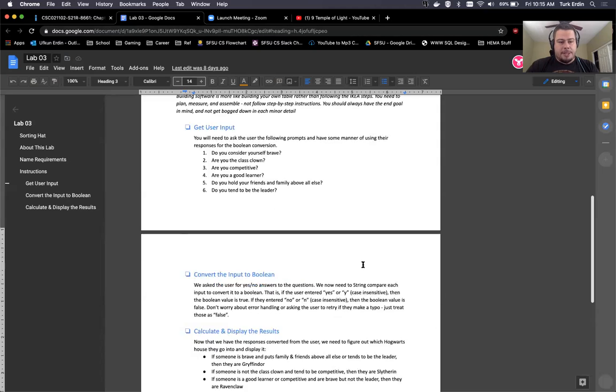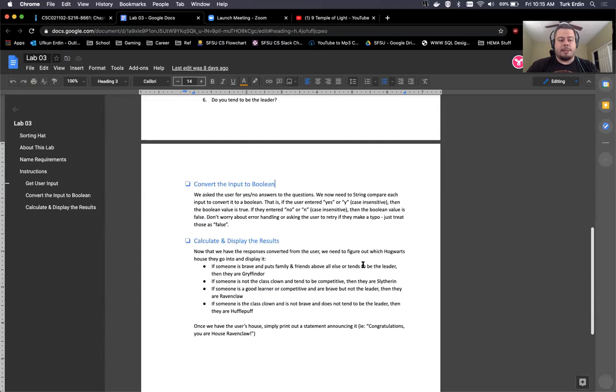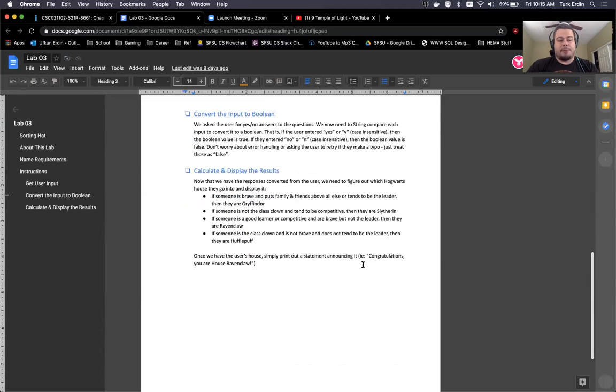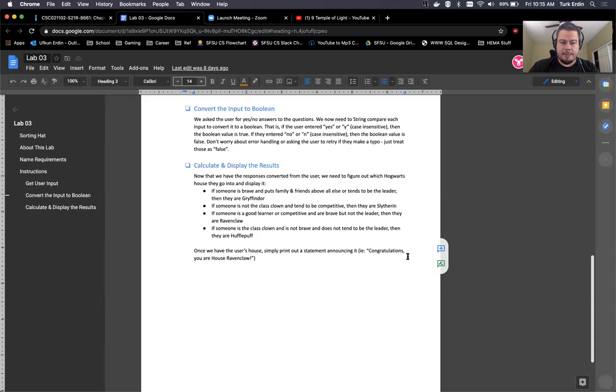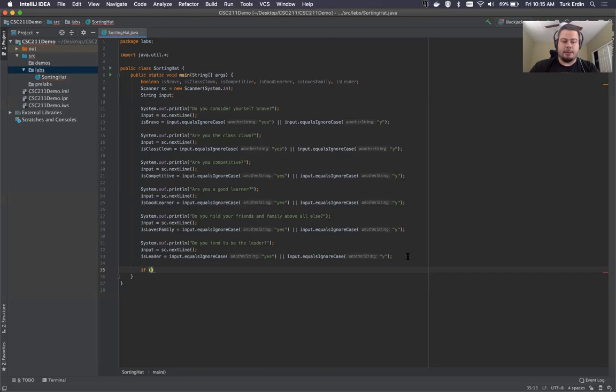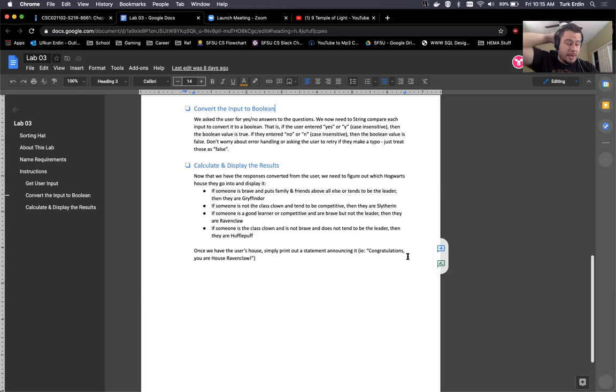So right now we've accomplished steps 1 and 2. We've got all our Booleans and we've got the user input. So now we just have to display the output. So if someone is brave and puts family above all else or tends to be a leader, then they are Gryffindor. Someone asked what the order for this was, and I answered it in the Discord.